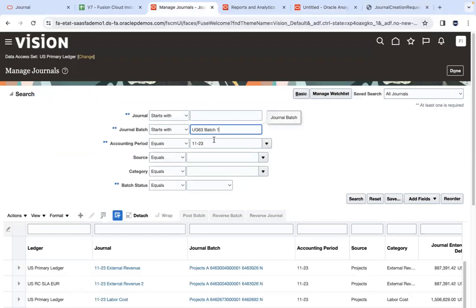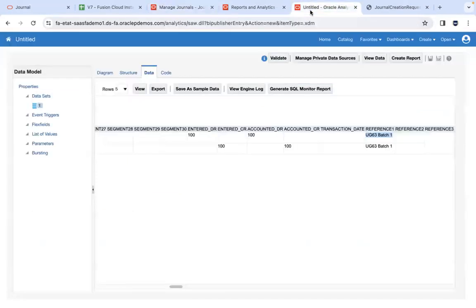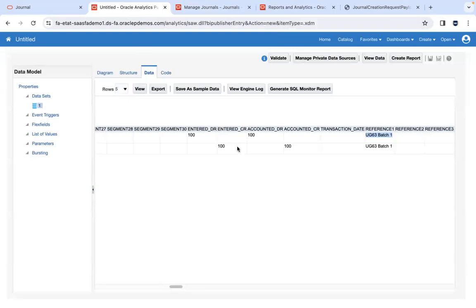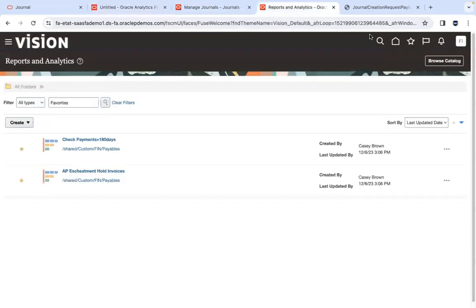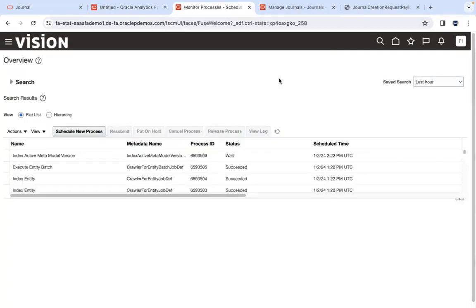So what do I need to do? If I change this batch name and search for it, I don't find the batch. So what do I need to do? I have 2 lines in the interface table, and I want a journal to be created with this information. The way we do it is, we need to go ahead and run a scheduled process. And which scheduled process do we need to run to import the journals? Import Journals is the job that we need to run.